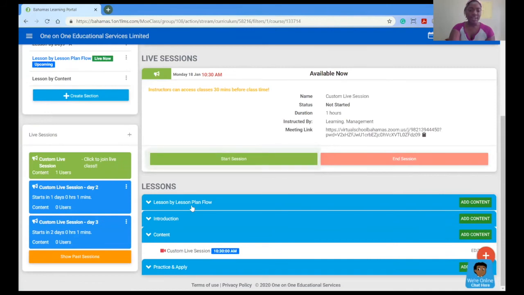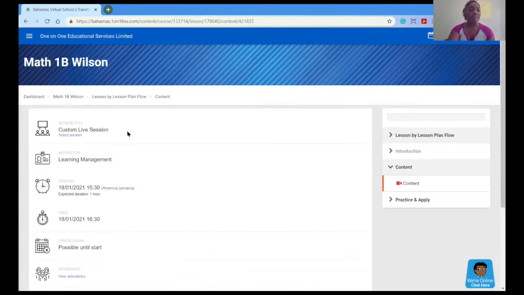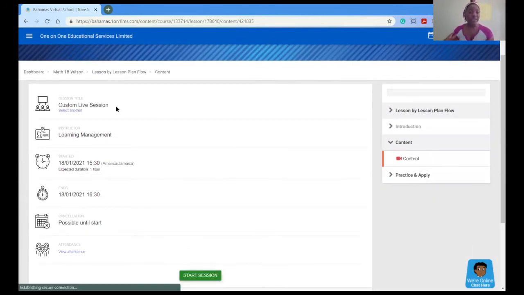All right, so if you look closely to the left, you see the first one that was created. You see the same name, custom live session, but there's a hyphen that says day 2, custom live session hyphen day 3. So these were created using that recurring feature that I just did. And if you go to the lesson that it was created under and you click the name of the live session, you're going to go to the content player page and you're going to see details about that first session that was created.